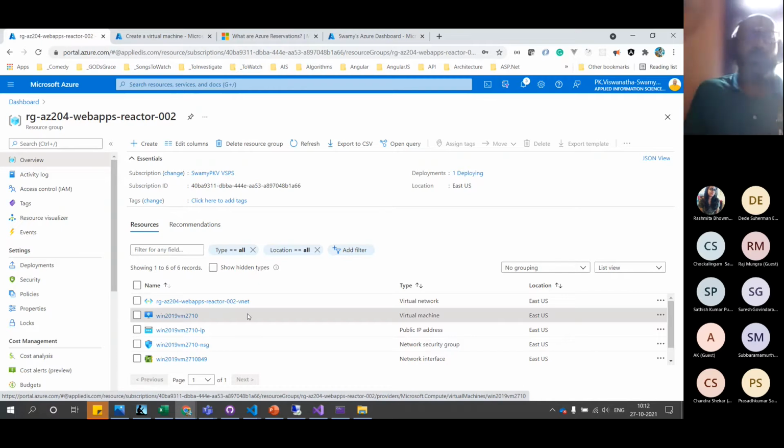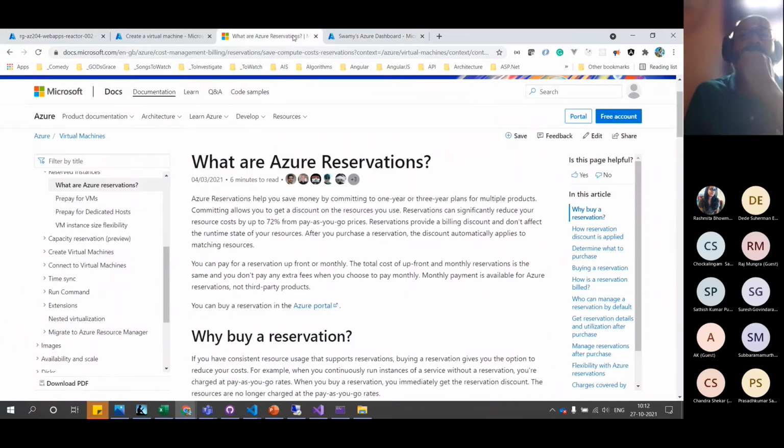So I'll get charged only for this 50 minutes. And when it is a reservation, that is where I'm upfront committing that I'm going to use this virtual machine for 1 year or 3 years. I might get a huge discount. See, this 72% discount is pretty much a huge one, because when you expect that you will be using it, you can definitely go for this.